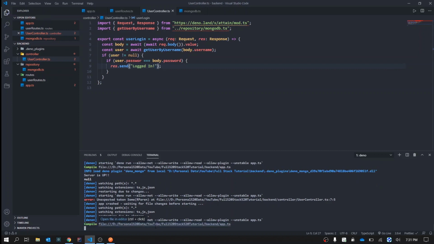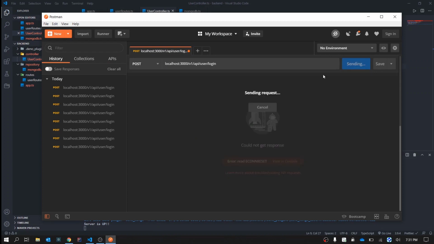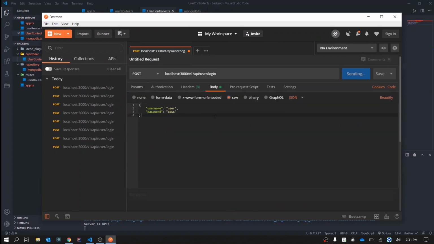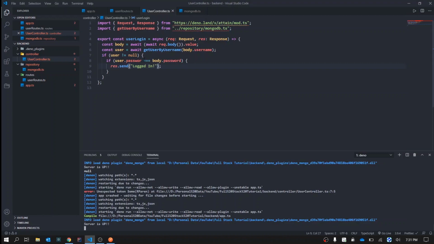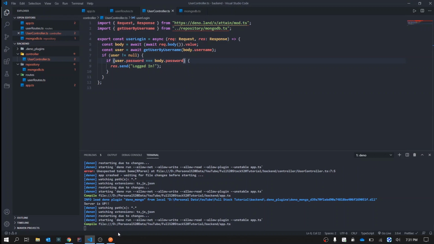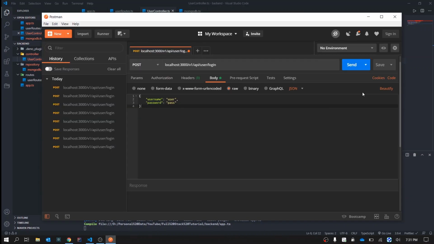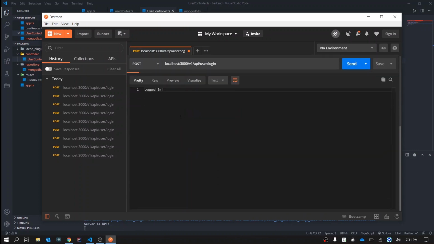Let's wait for it to compile. Server is up. Let's go back. Execute this. I hope it works. Let's see. Let's see. Okay, so there is some issue. Okay, typo. Let's save it again. Let it execute. Compiling. Yeah, server is up. So we'll send it. Yeah, so we got it logged in.